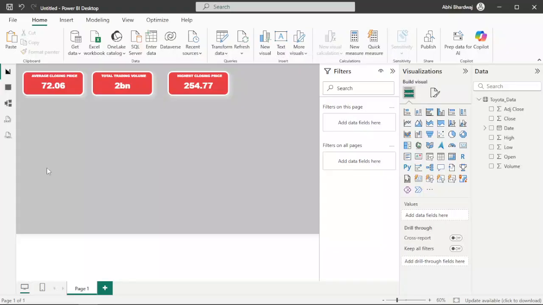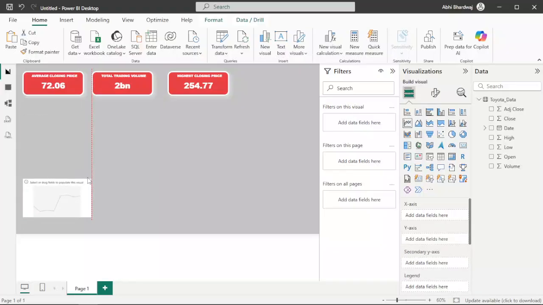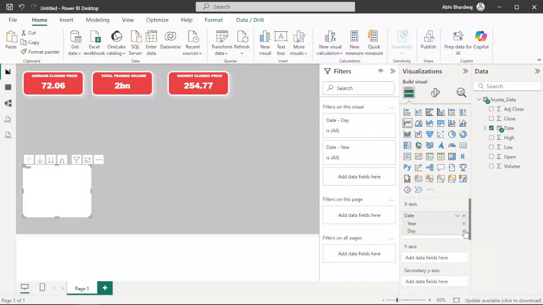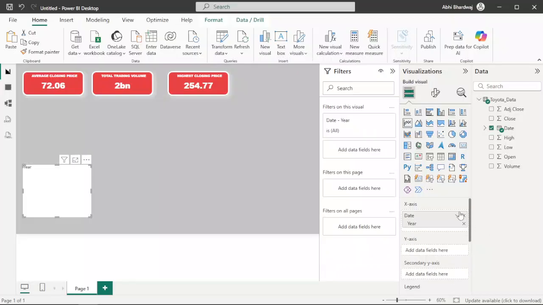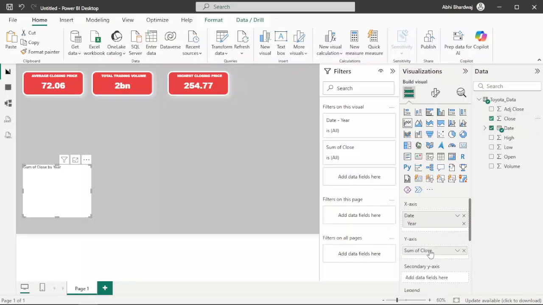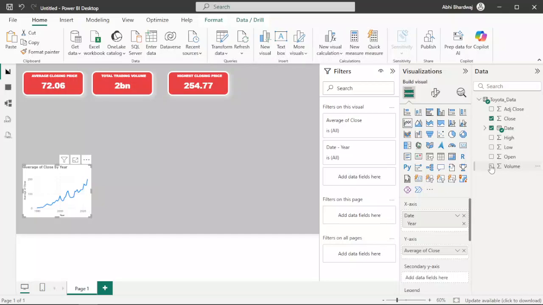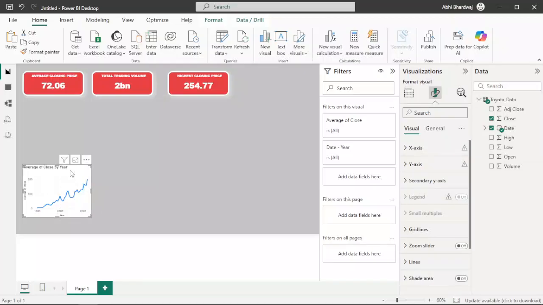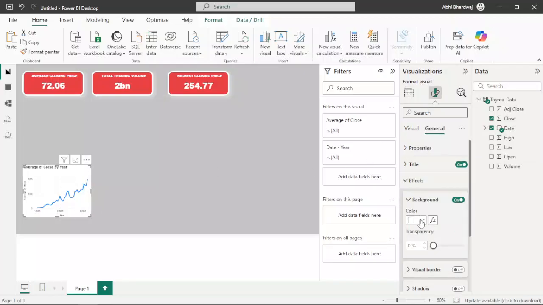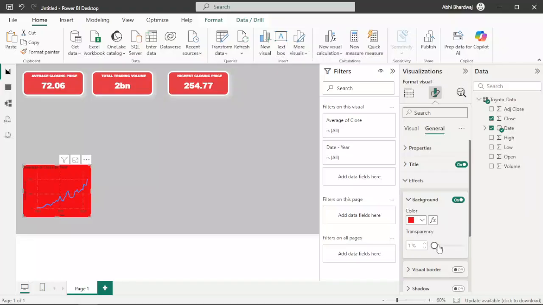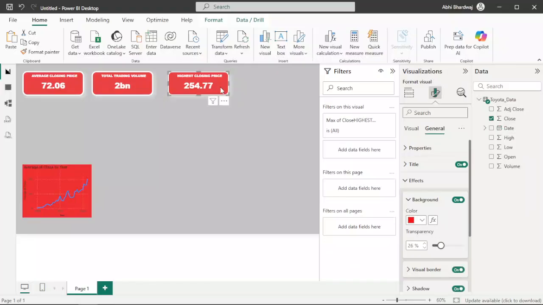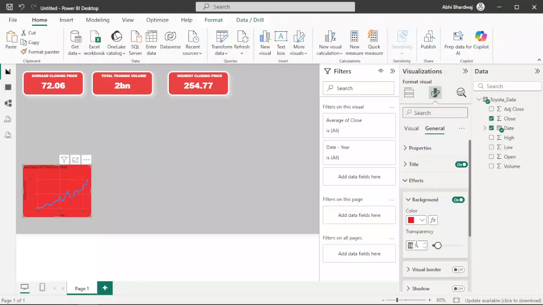Let's build our first visualization, which is going to be line chart. Okay. Let's have date again in the x-axis, just by year only, and in the y-axis we can have closing price on an average, stock price closed trend over the time. And let's revamp it a bit.